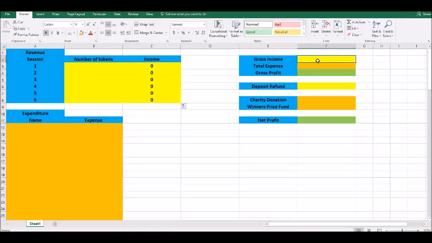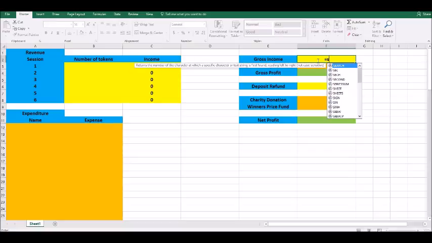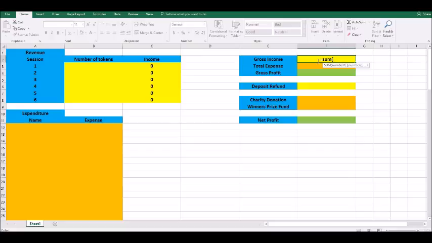Next, click on cell F2, and we're going to type in a sum formula which will find the gross income by adding the individual incomes for each session. So in cell F2 we'll type in equals sum, open bracket, C3 colon, so holding shift and the colon button, C8 close bracket, and press enter.